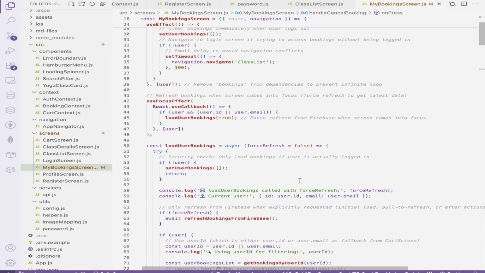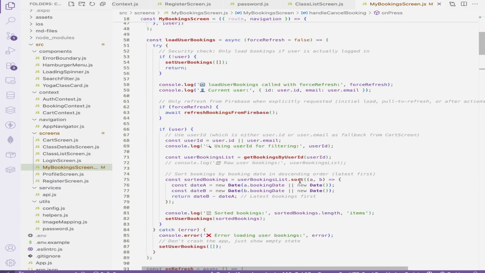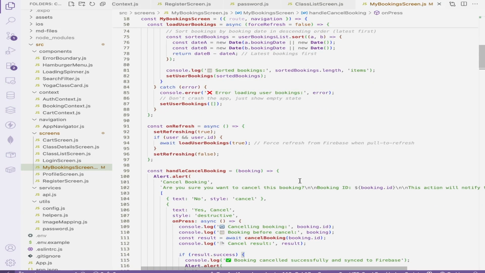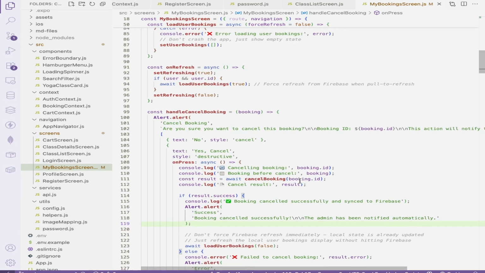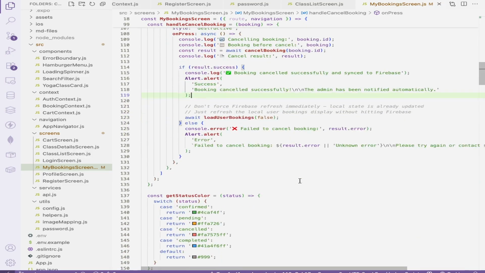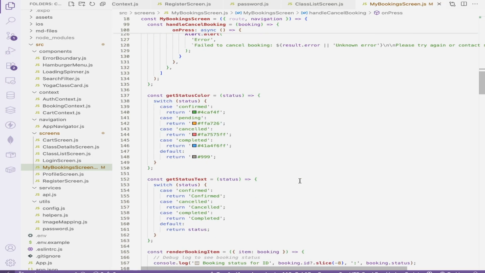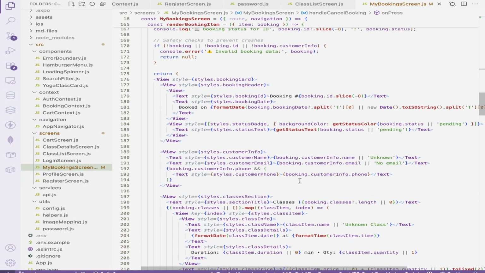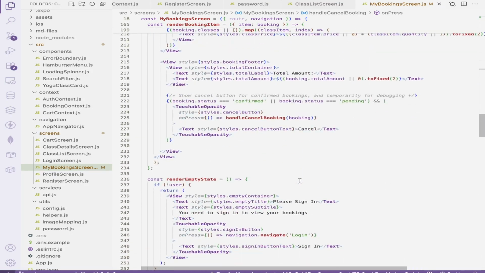MyBookingScreen.js displays the current user's yoga class bookings. It loads and refreshes bookings from Firebase when the screen mounts or comes into focus. It filters bookings to show only those belonging to the logged-in user, lets the user pull to refresh their booking list, and allows the user to cancel bookings, updating both local state and Firebase. It shows booking details, status, classes, totals, etc. in styled cards, and displays an empty state if there are no bookings or if the user is not signed in.